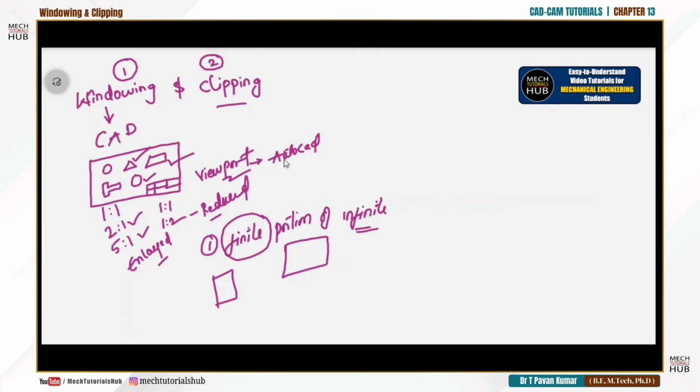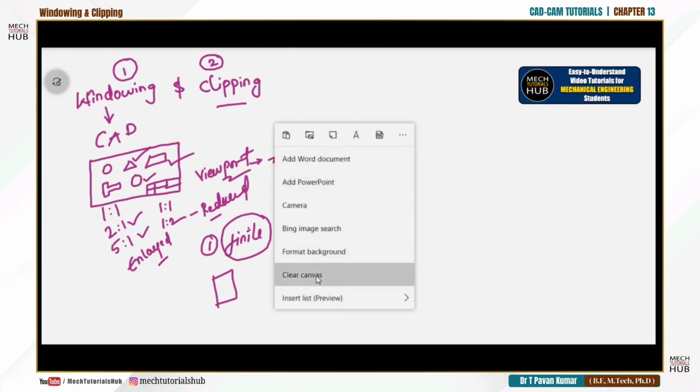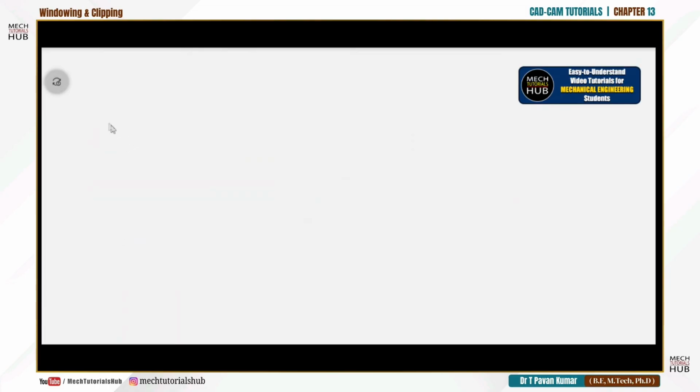Let me draw a simple sketch for your better understanding. Let me clear this information on this fresh page. Again, I'll try to draw. Let me be clear that I am talking about windowing first. Here I am going to draw a simple sketch. Let me call this the x-axis and this the y-axis. Let us consider this as the graphic window, and let me call this the world coordinate system.